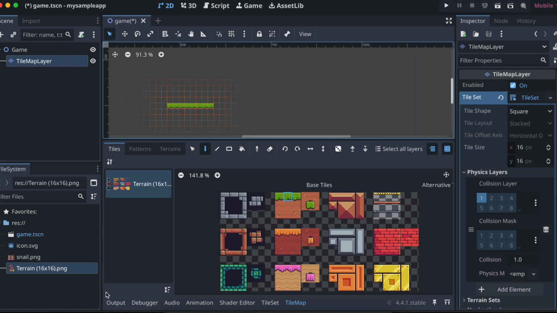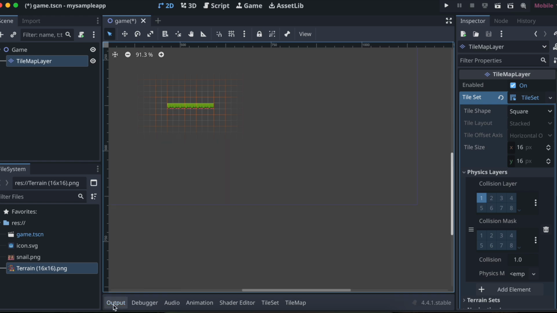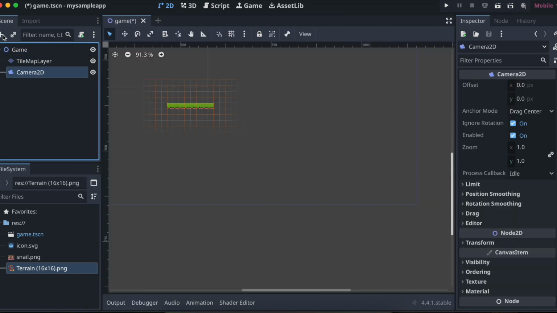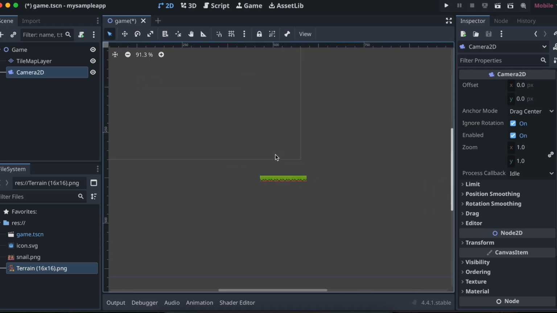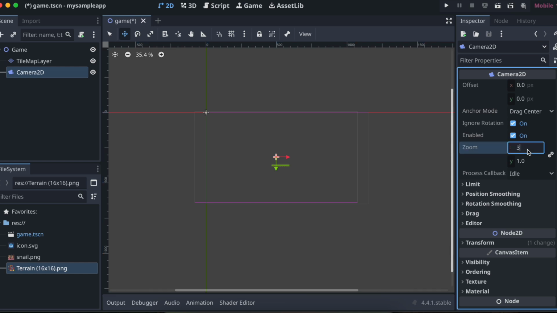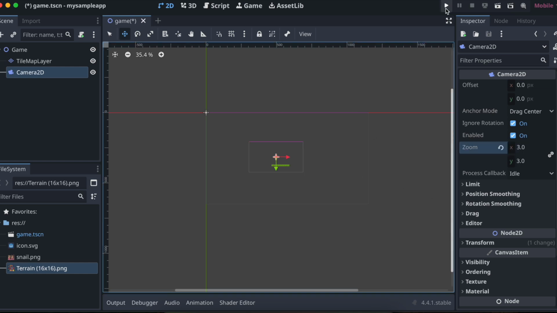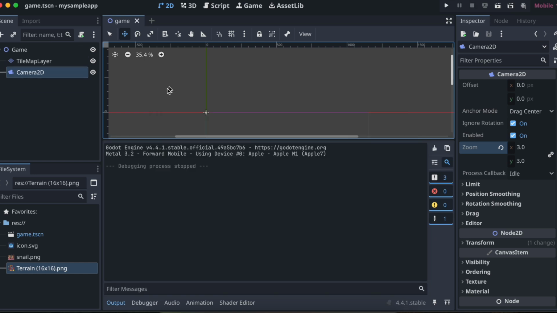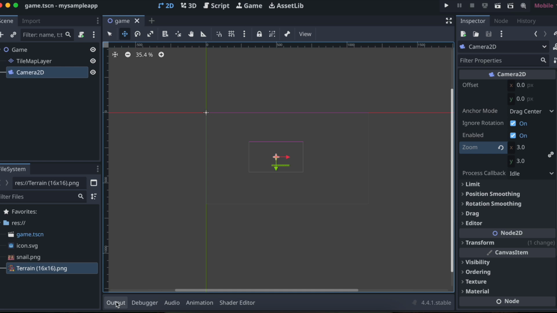These are very small, so what I'll do is add a camera over here, and move the camera a little. So here is our camera. I'll select the move tool, and move it onto our tile map over here. Then I'll change the zoom size to 3. Now if I try to run it, you should see your tile map, something like this. Okay, it's fine. All right, so this part is done.